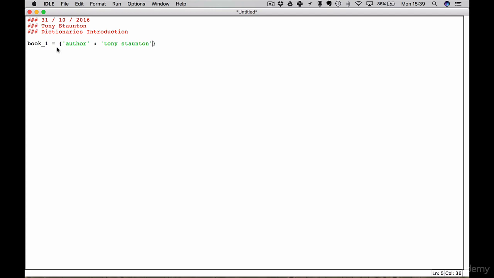Now we're going to add in one more value, and keys and their values are separated by a comma, much like a list. So this key is going to be price, and we're going to assign price the value of 10. And because this is an integer, we don't need to surround it with quotes.